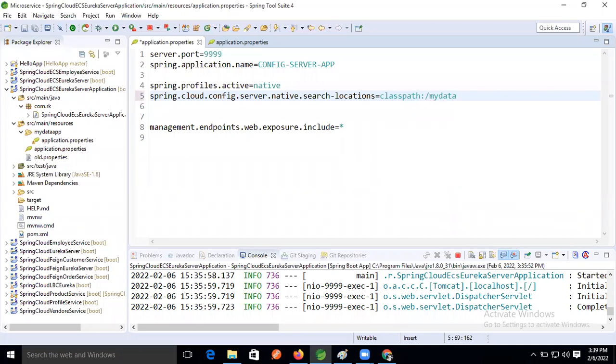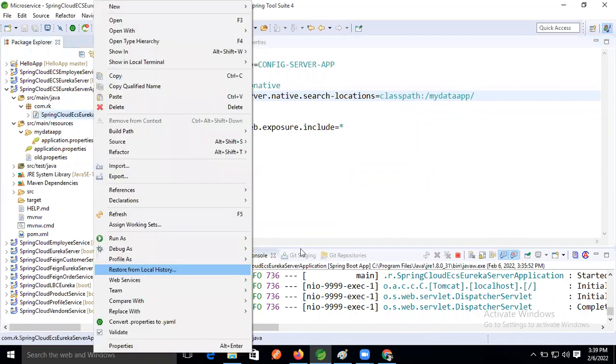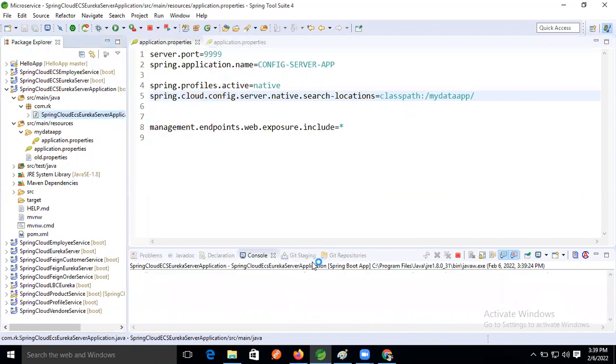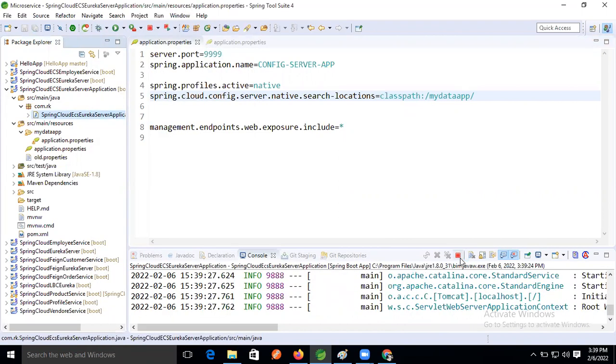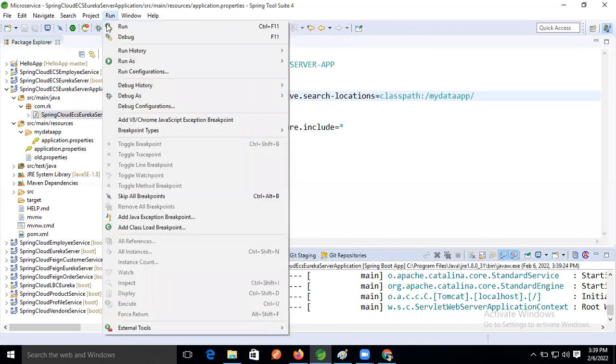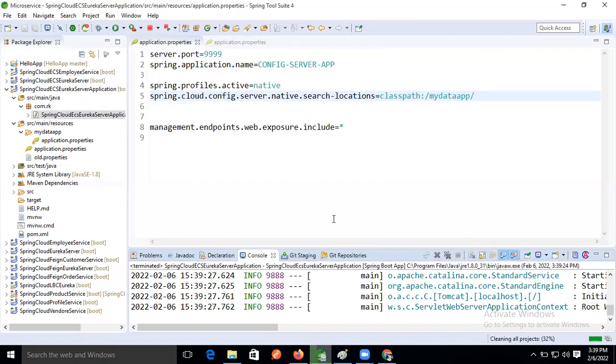So now let's run one more time, then we will check that also. Update the project and start all the services. First, let's clean it. Clean the project, my data app.